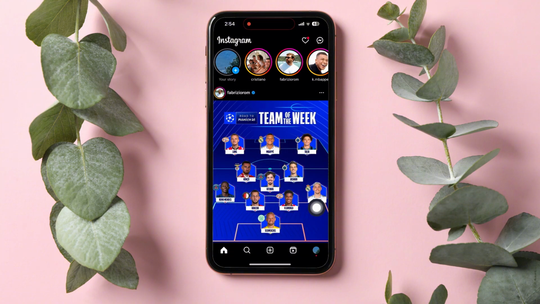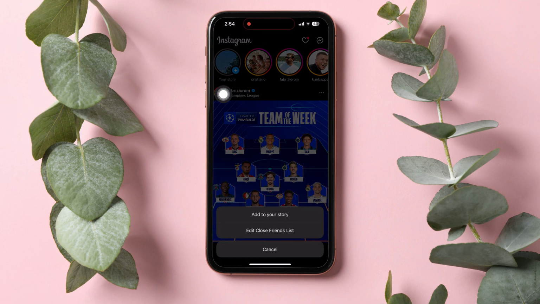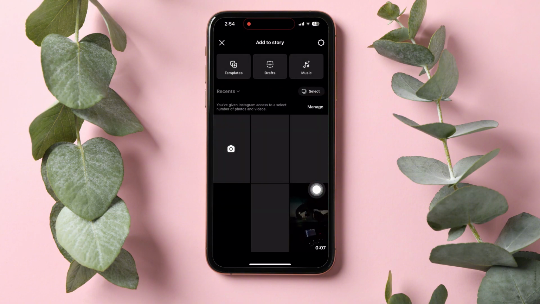On this page, go to the top left corner and tap on your story. Now, tap on Add to your story. Here, you can add pictures and videos from your camera roll to your story. You can also take pictures or videos to add to your story by tapping on the camera icon.